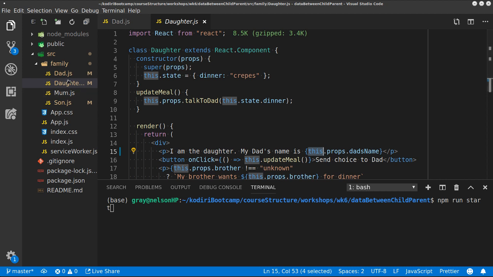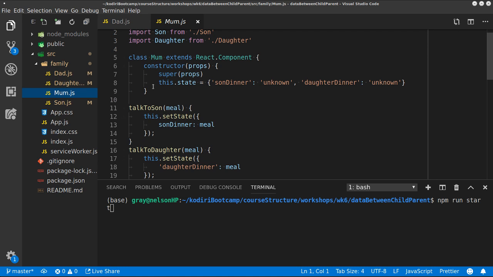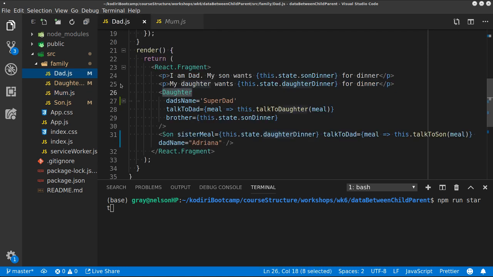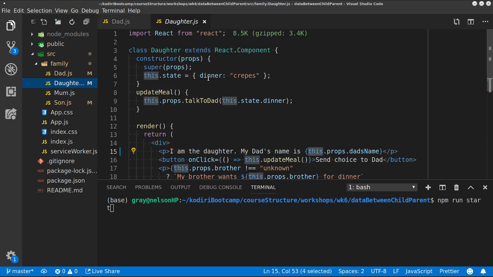So the question is though, how do we get some data up from the daughter? The daughter knows what she wants, right? She wants some crepes, some pancakes. How do we get that information up to the dad?